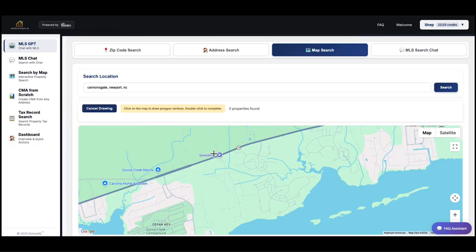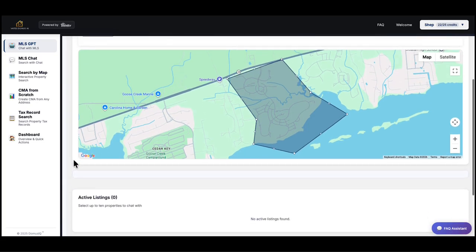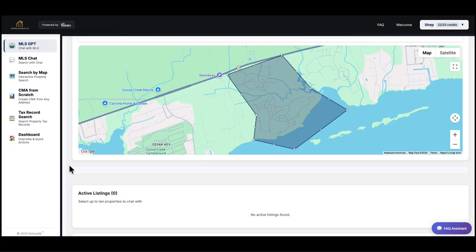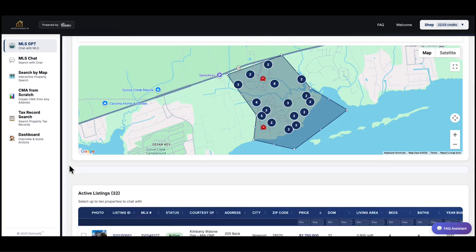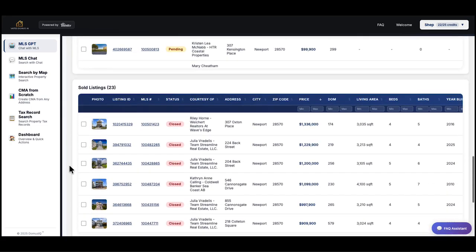So then we can actually draw a polygon around Canonsgate, which is about right here. Create a nice little polygon just so we can focus on Canonsgate, and submit that, and then we'll get every property in Canonsgate that's up for sale. So we'll let that run for a second. So we got 32 active listings, 7 pending listings. We've got some sold listings.